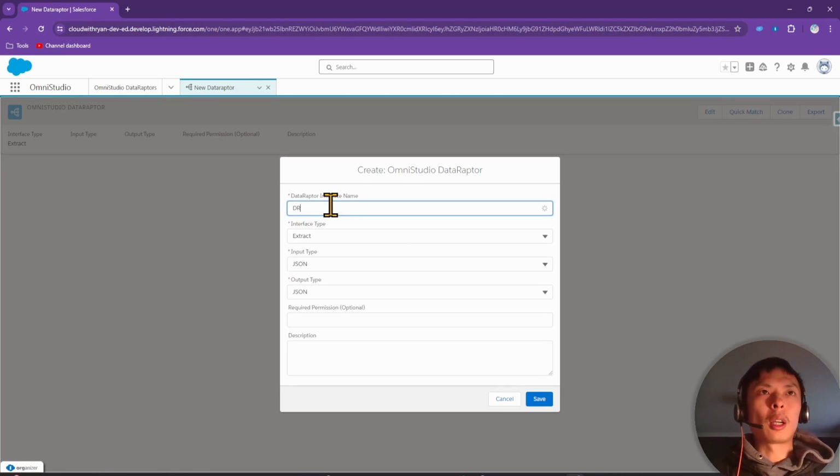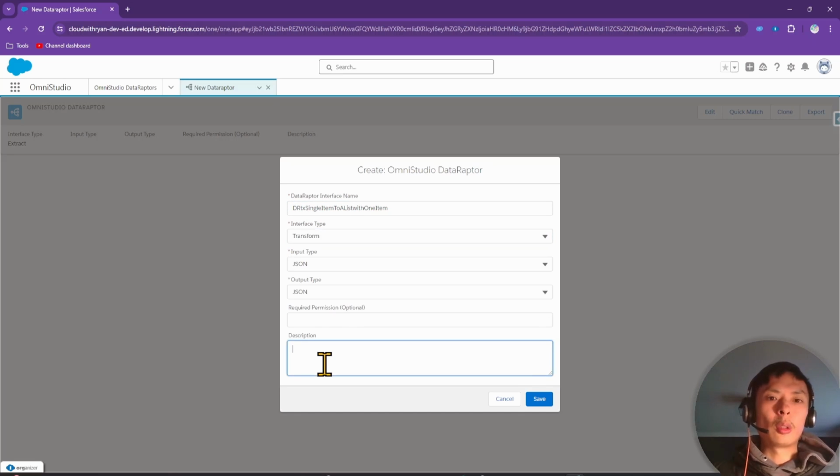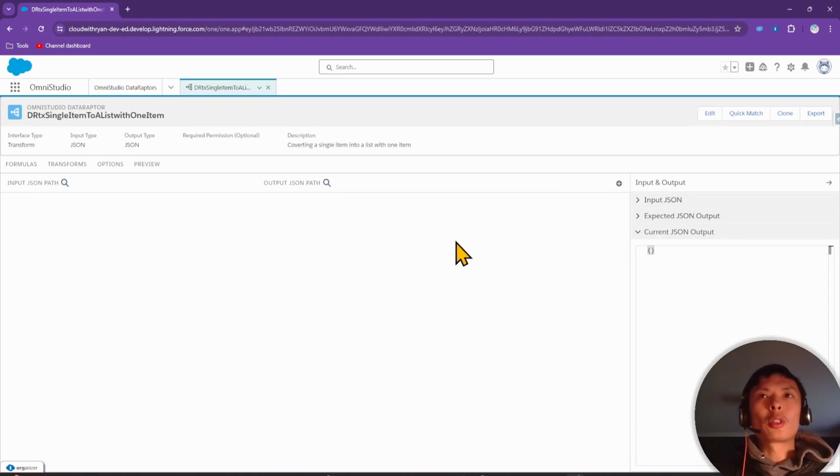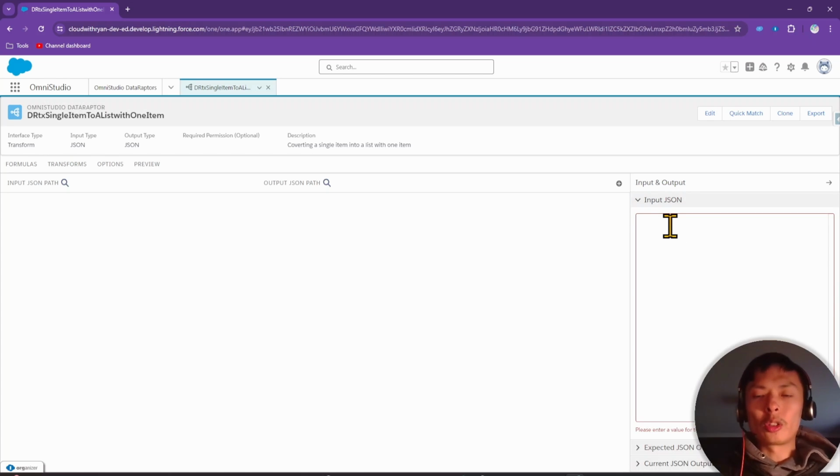Let's create a new DataRaptor transform. We'll call it the TX single item to a list with one item. Interface type transform, converting a single item into a list with one item. Save. Alright, so what we want to do here is put in our input JSON.